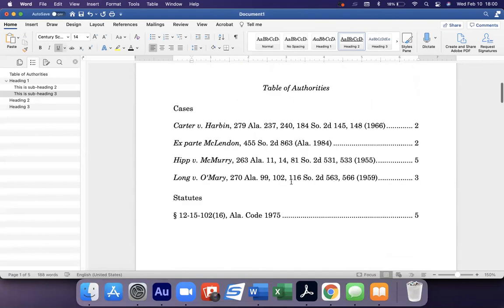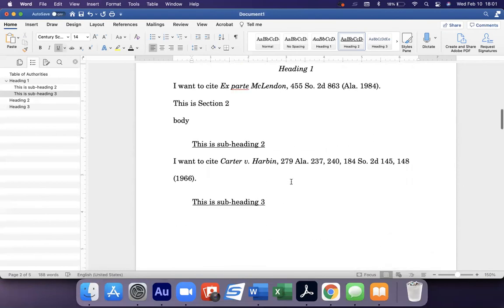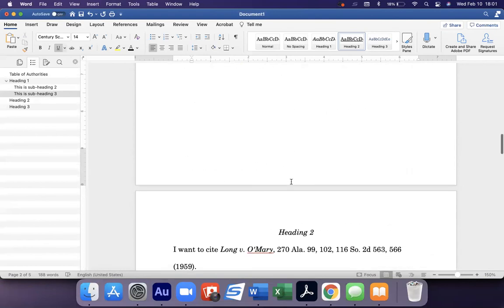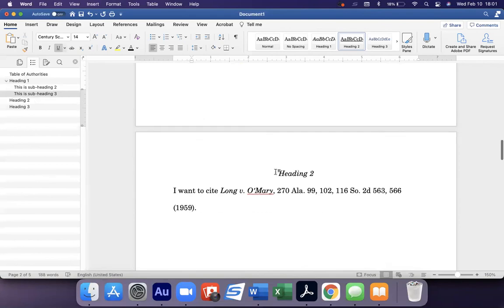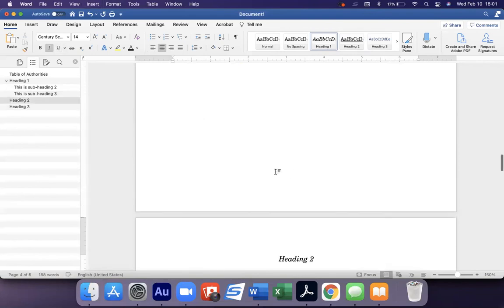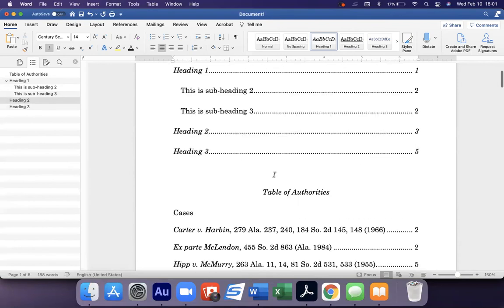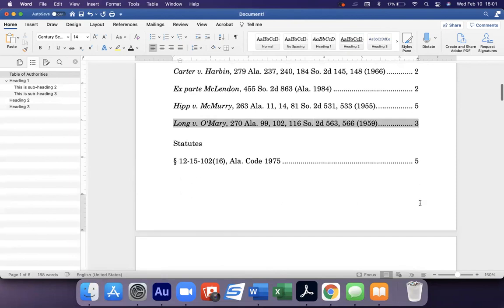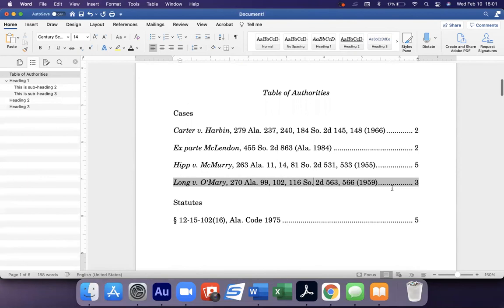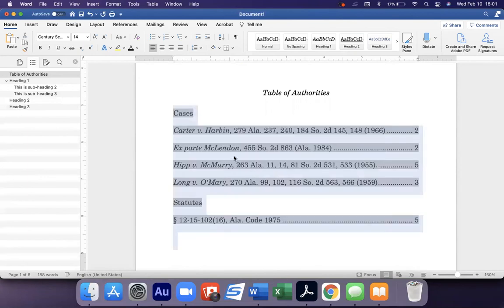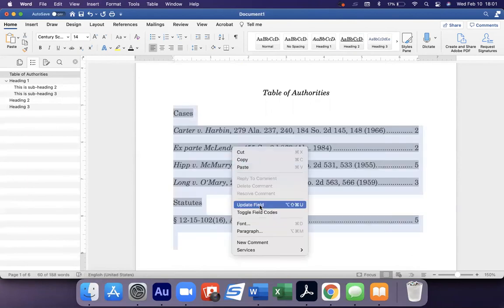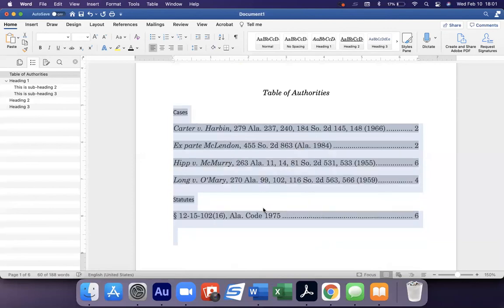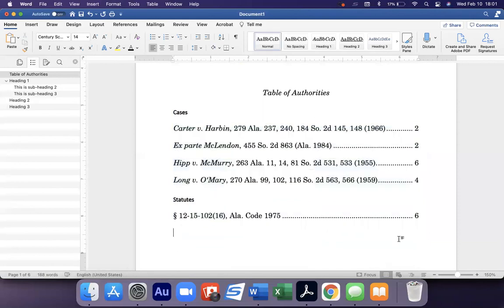And yeah, so let's even say that we deleted the Long O'Mary case down to the next page. We can go back up to our table of authorities. That's not as clever as the table of contents. So we probably would have to highlight that, update field. Yeah, it moved everything down a page, so that worked out.